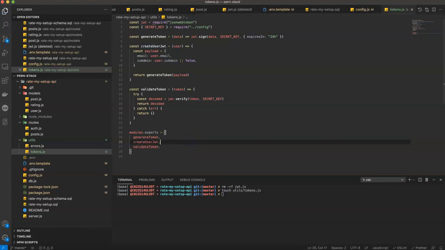So three utility functions, super useful. One to generate tokens, one to validate them, just as before in our JWT file. And on top of that, a create user JWT function to accept a user object and then convert it into a valid token, storing only the email and isAdmin values. This is going to prove super useful when combined with custom authentication middleware, which we're going to write up in a second and then explain.